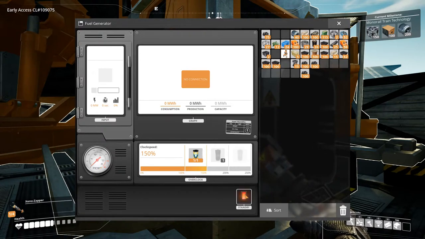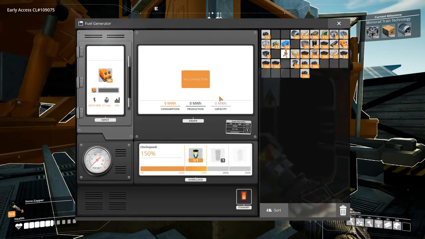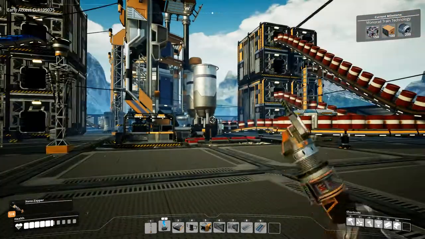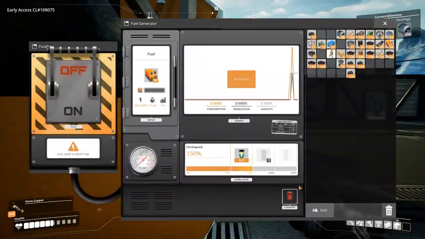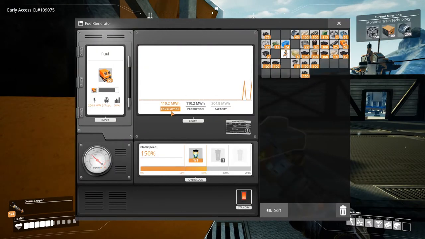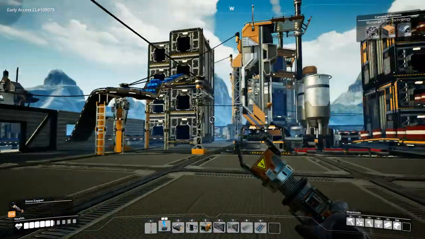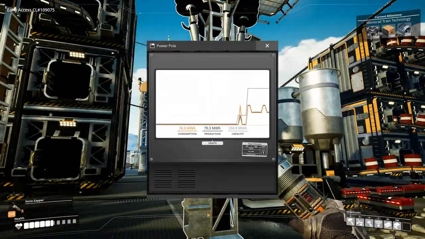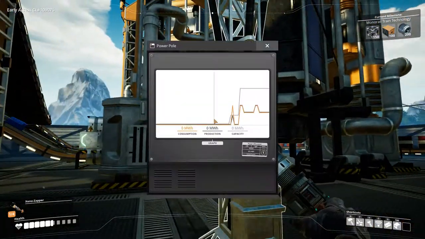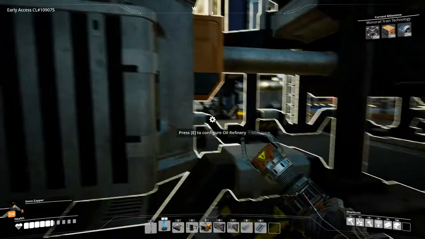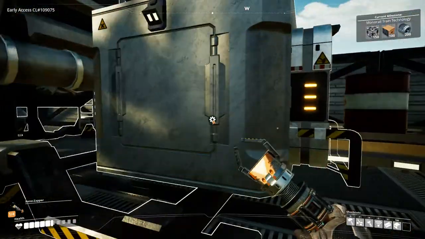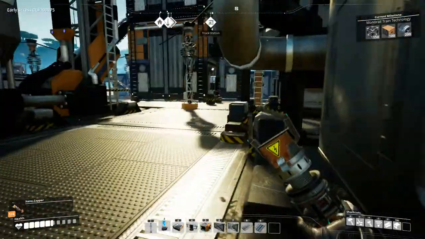So let's just turn it on. Put some fuel in her. It's making 240 or 204. That should be plenty of power. And then just hook it back into the grid. Shouldn't be all of it. Let's see, that's got power. That's got power. Everything should be good. Awesome. Quick and easy fix.